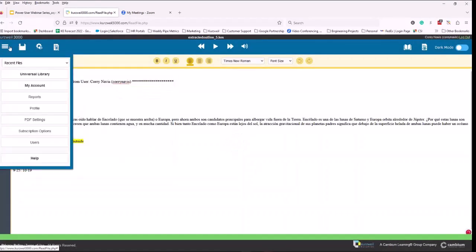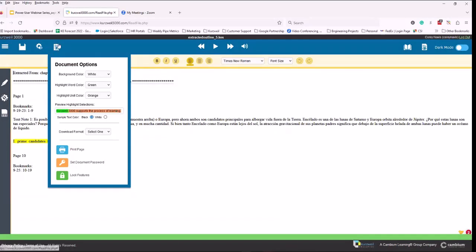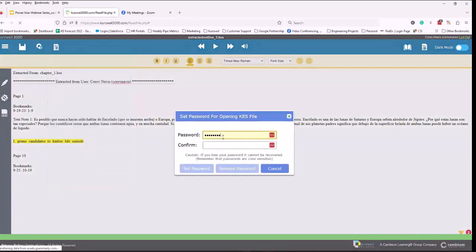And then if I go right over here is print page. This is another example too while I'm on this page. If you're using Kurzweil to give a test, you open up a PDF or a Word document, that's your test. You can password protect that under this option right here, view document options, and then you can password protect that text.